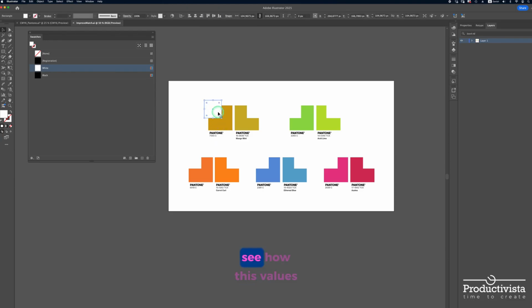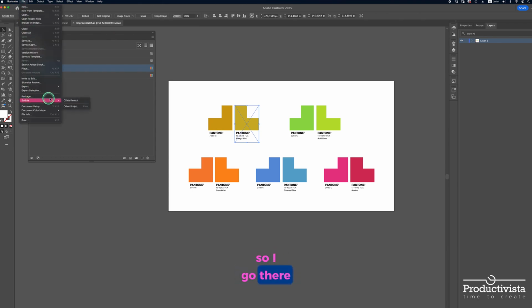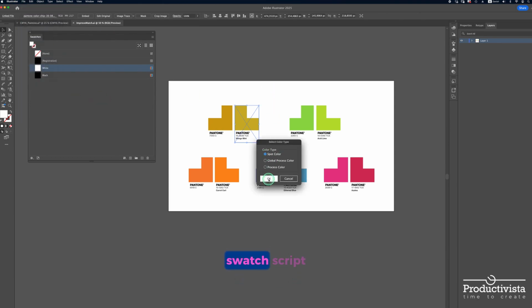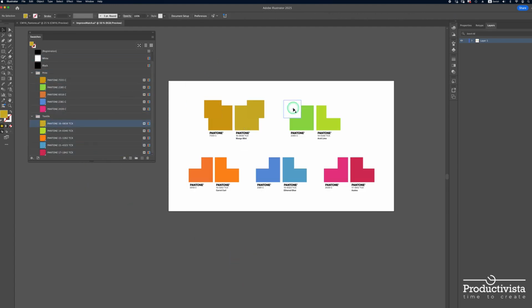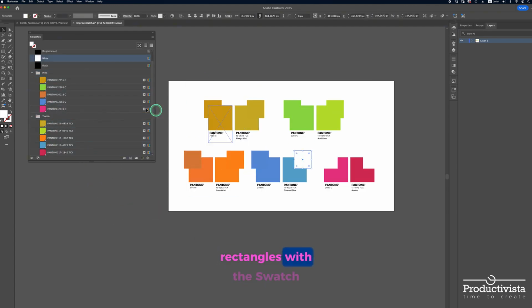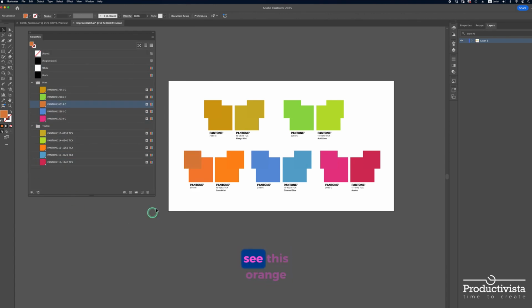Now I want to see how these values work in Illustrator. So I go there, run my CSVtoSwatch script, and choose the table I created with the free version. Then I fill the rectangles with the swatch colors. And now you can see this orange Pantone swatch looks quite different from the original chip.